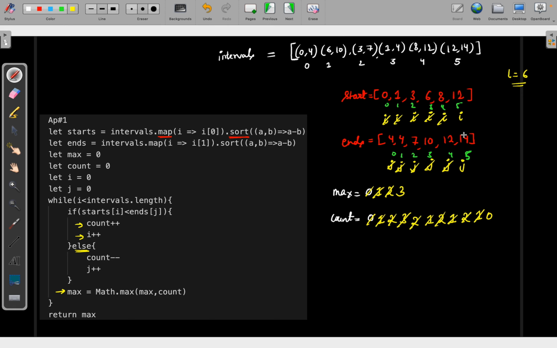Now i and j, which is less? i is less. So basically you will update the count, max will be the same and you will do i plus plus. And here i reached the limit. The maximum we got is 3. So the minimum conference rooms required will be 3.